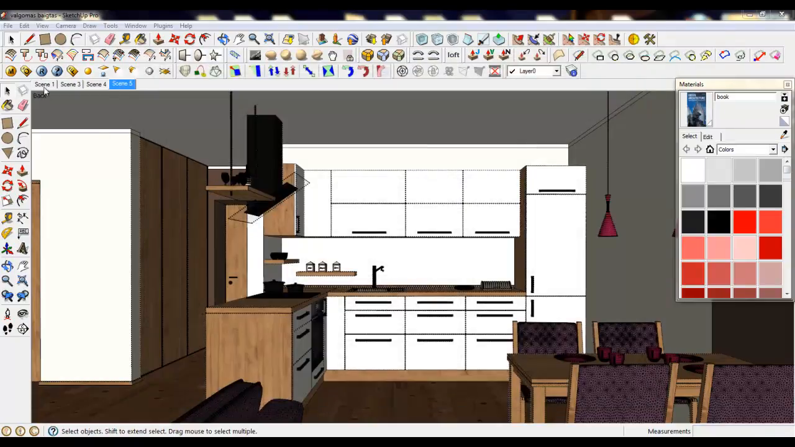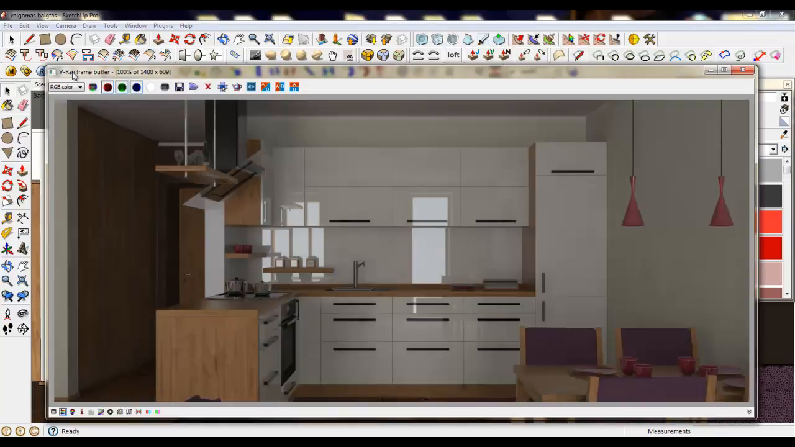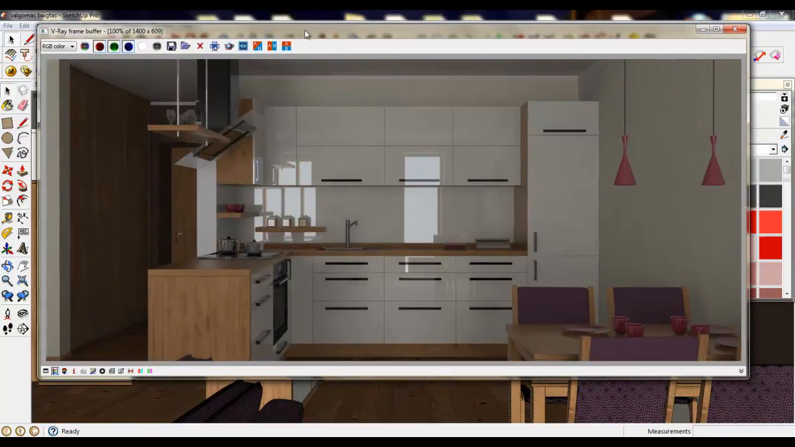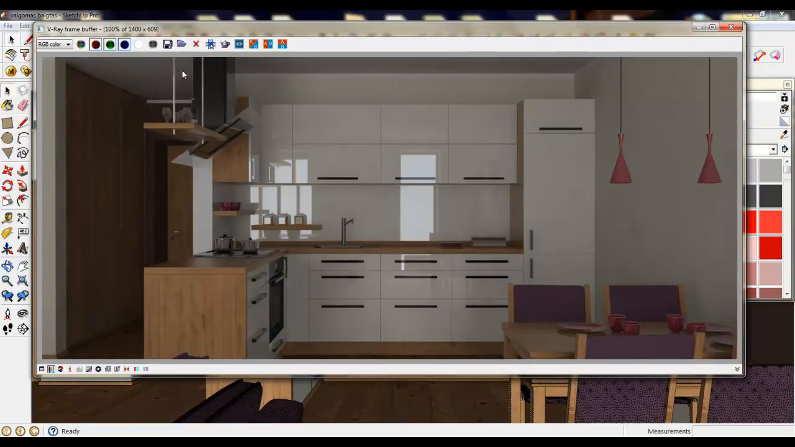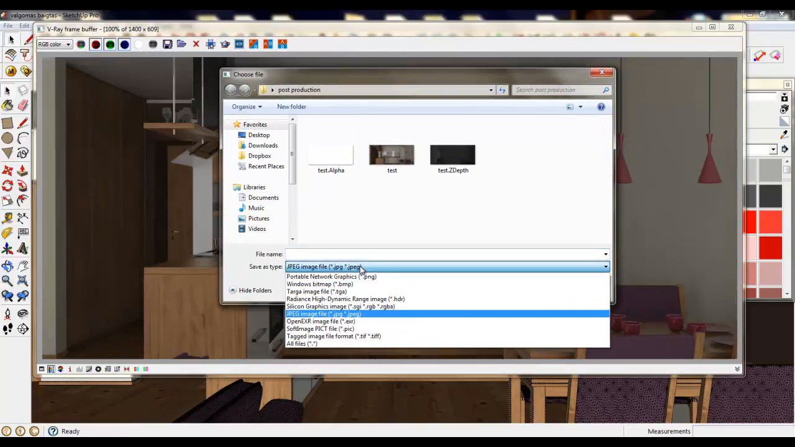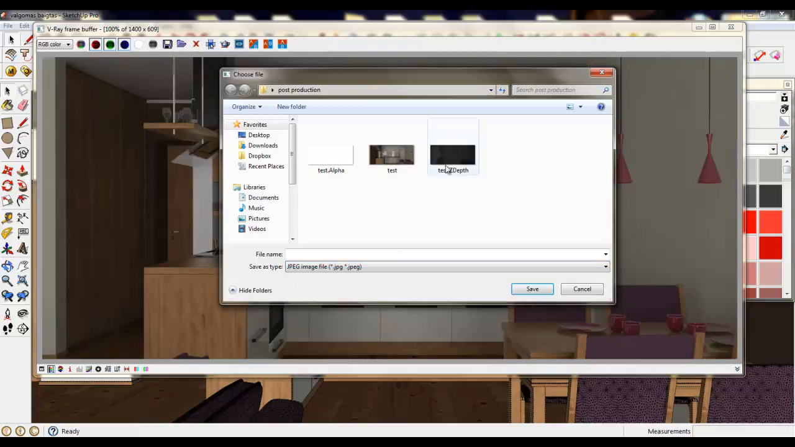Okay, so you only need now to click render and see what we have. And well, when you get a result, you need to save it in your frame buffer. The result now is not the final rendering parameters, but when you get the final render, you need to save it in any directory you want, in portable network graphics format, PNG, and we will make some changes in Photoshop.